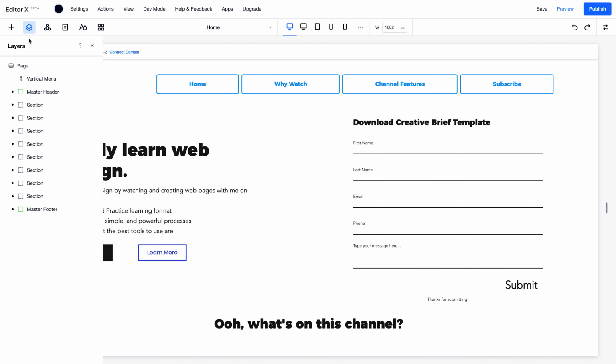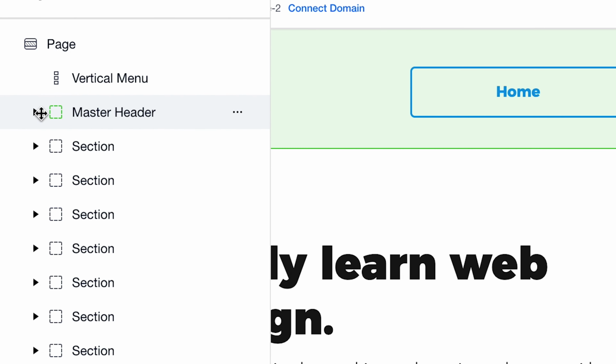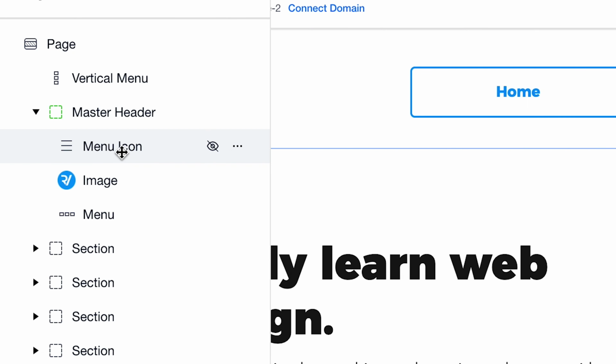Next, we're going to want to go into our largest screen size by clicking here. Go into the layers panel. I'm going to go into my master head, hit the drop down, and make sure that my menu icon is hidden here in these larger viewports. And it is, and then you can see it switches to visible, and then the regular nav buttons become hidden in these last two. So that looks good. Let's go ahead and close that out.